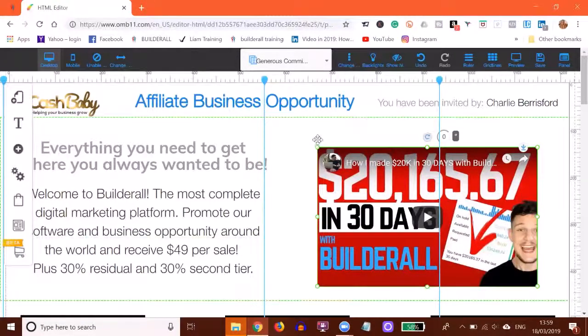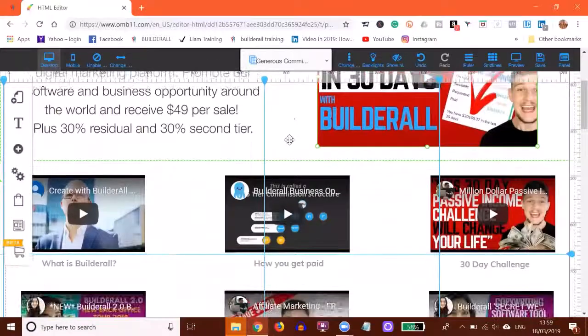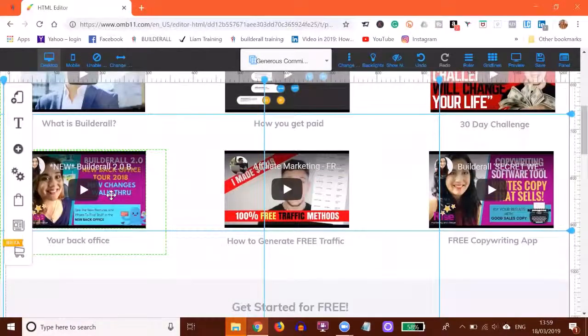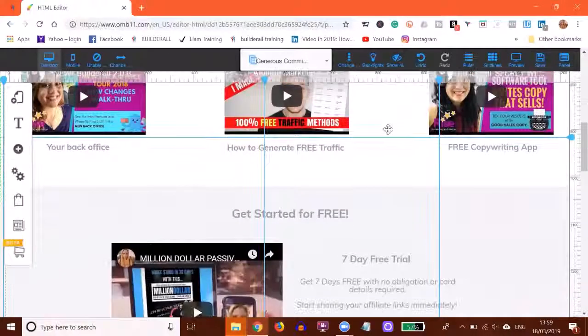Again, you can just leave everything as it is, but this is a funnel where I'm going to explain. I've got videos here. What is Builderall? How they get paid? The $1 Million Passive Income Challenge. How to use the back office. How to generate free traffic, and I've also put in there the free copywriting app. Again, you can put your own videos in there, or you can find other videos on YouTube. You don't have to put the copywriting app in, but you can just leave it as it is.